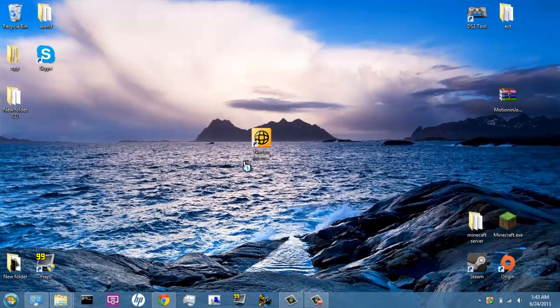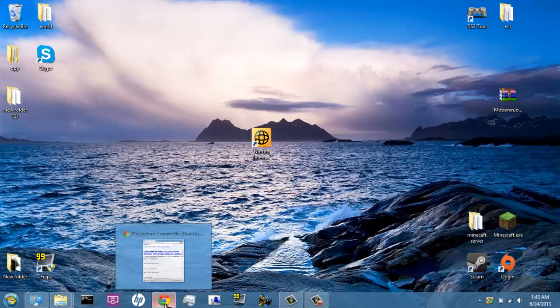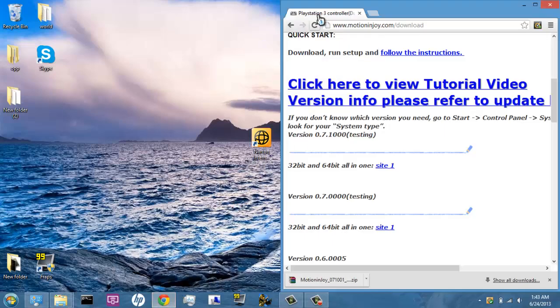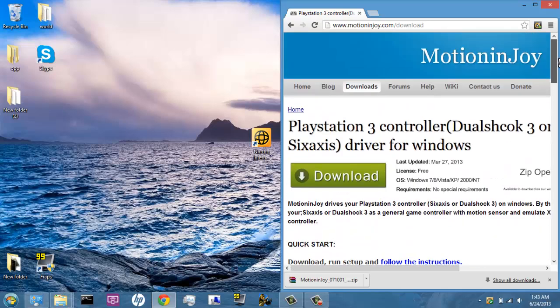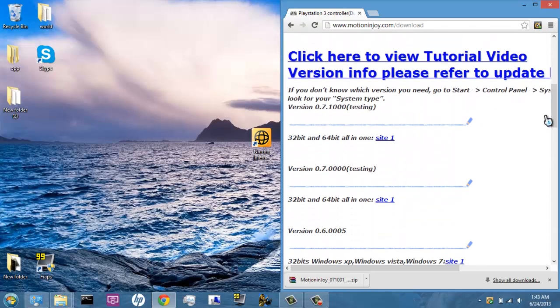We challenge you here today with a little helpful tutorial on how to install your PlayStation 3 controller onto your PC and play games from Steam and stuff like that. You know, fun deal. Anyways, what you need to do is go to motionenjoy.com, go to the downloads, and download the latest version, which is right now 0.70.